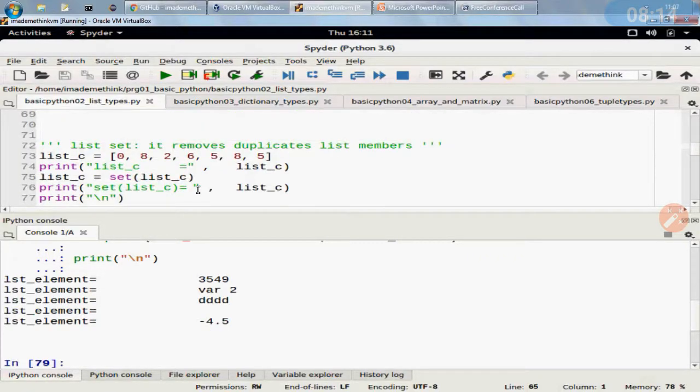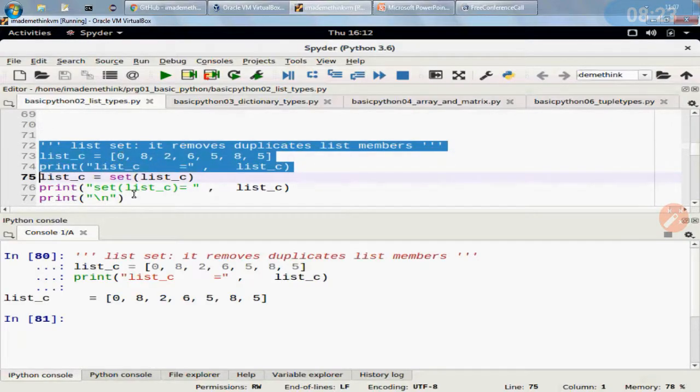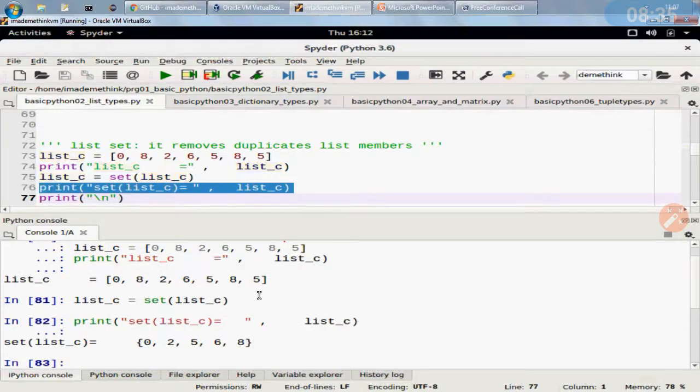List set. So set is basically normally used to remove the duplicates. So list C is some random numbers, and now if I do a set operation on list C and assign it back to list C, which is fine. Now if I'm trying to access list C, yeah, so now if you see here, there were two duplicates, number 5 and number 5. So if you see here, the number 5 is removed. So that is the operation using set on the list.